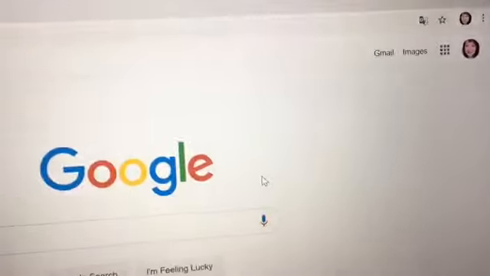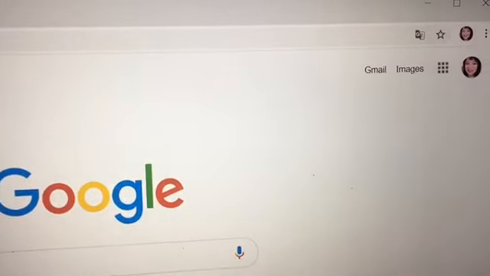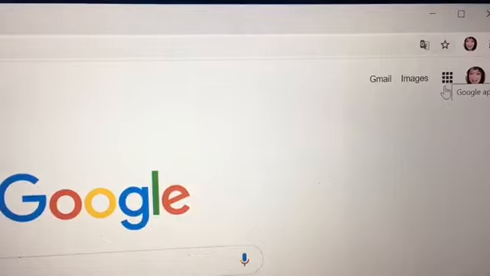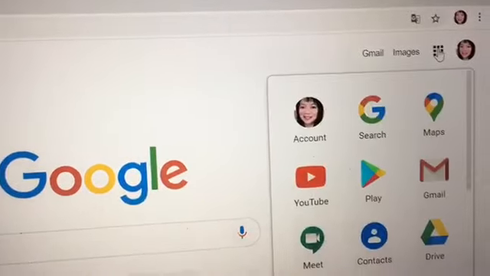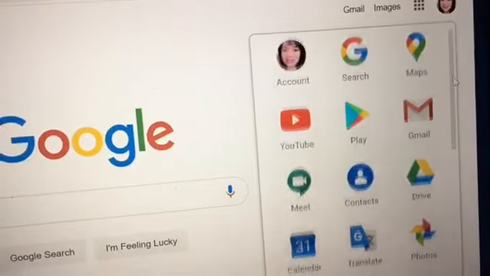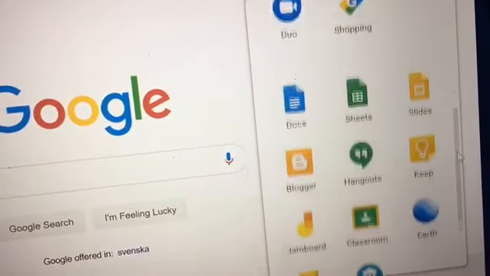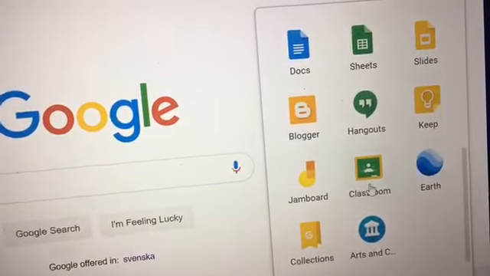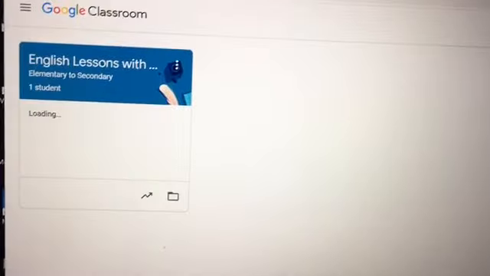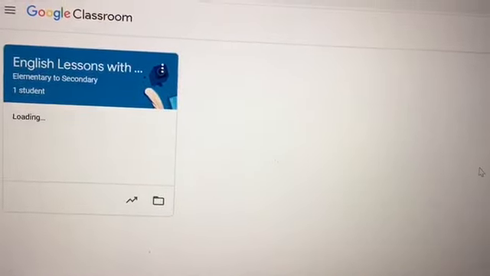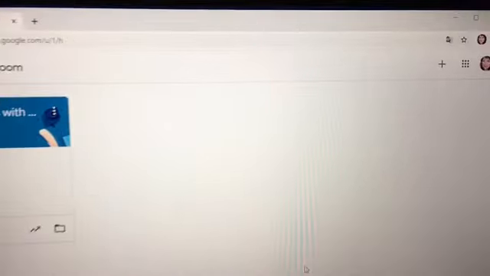Another way to find your Google Classroom is to look for these tiny dots at the upper right hand corner of your Google page. Click that one, scroll down, and you can find the Classroom there, and just simply click that one to open your Classroom. So there it is again. Okay, so let's get started and we'll try to make classes now and lessons, attach lessons.